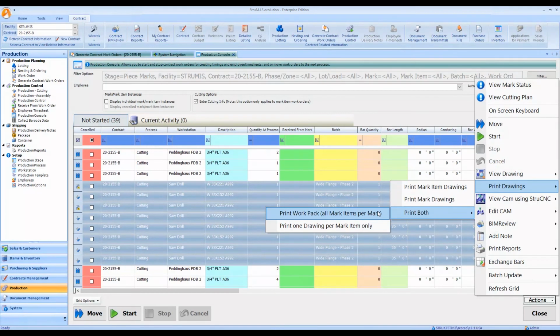Now there are two options here. The first one, printing work pack with all mark items per mark. Every time it sees an instance of a mark item, it will create that drawing for it. Or the alternative, where you get one drawing because it's seen multiple quantities of that mark item. So if I was to go to that function, it would then generate the work pack for me in PDF form.